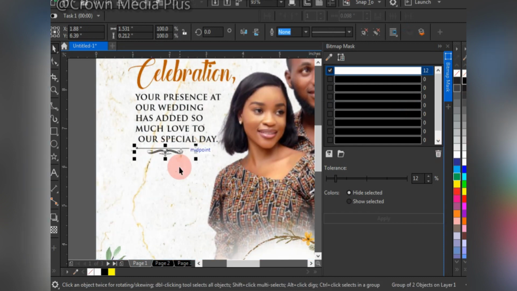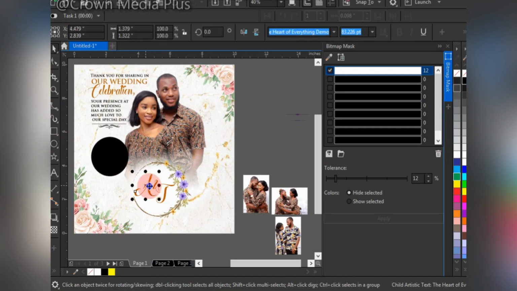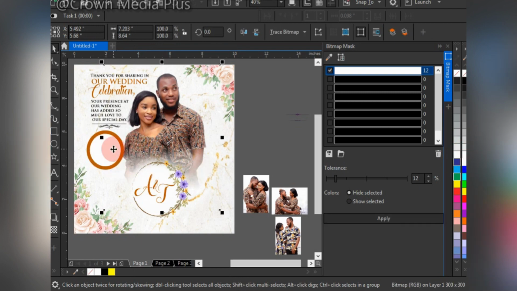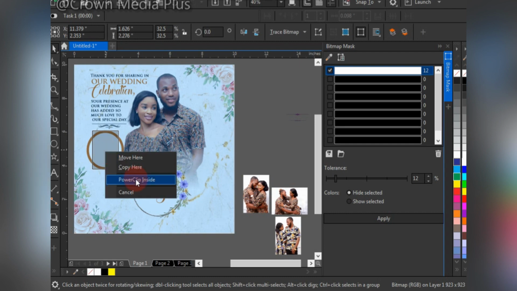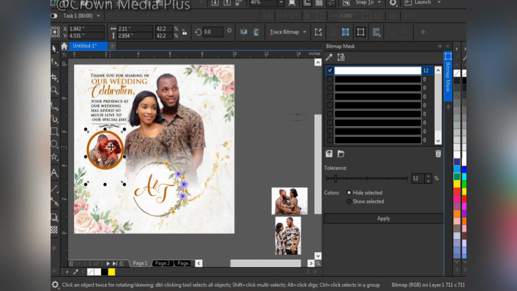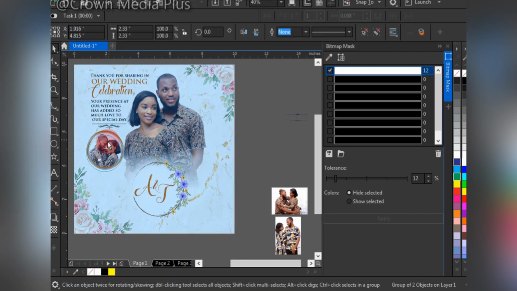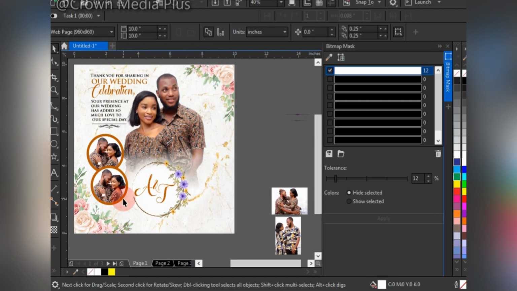This is the effect element, your circle, copy the color, power clip inside, adjust. Right click to double the circle.